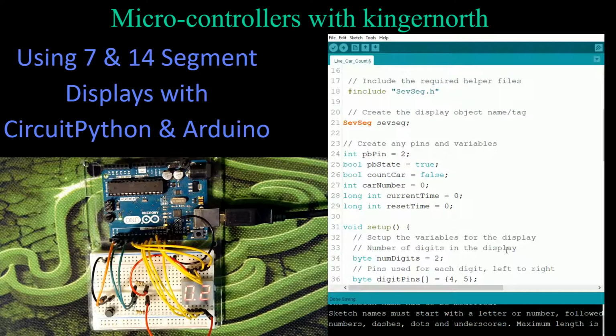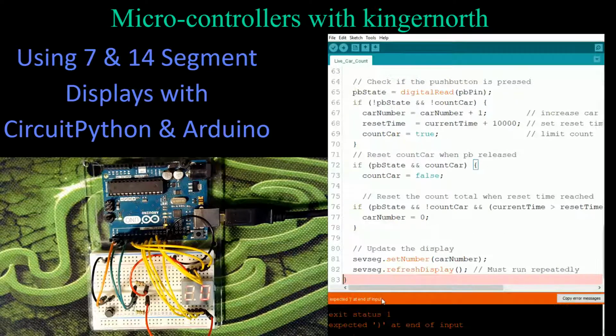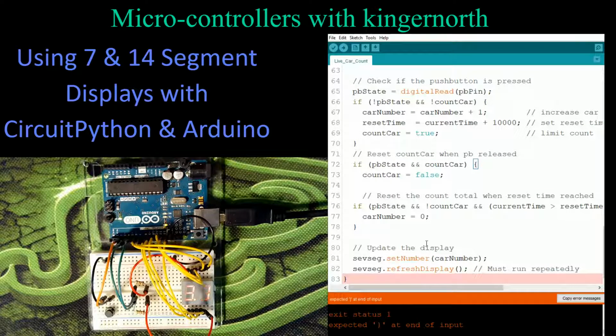If I've done all this correctly, I should be able to validate this. There's the big trick. How many times can we do this and not make a typo error? So let's give it a try, and I'm going to verify this. If I verify it, hopefully it's going to come up with the right answer. It says compiling sketch, so it hasn't finished thinking yet. First time through always takes longer. And no, it does not. What is missing here? Something I probably typed in. And it says I'm missing a bracket.